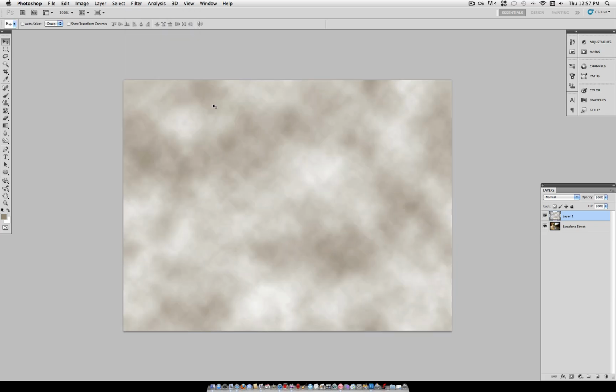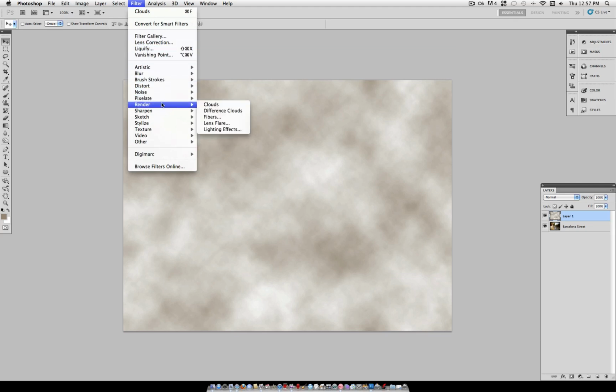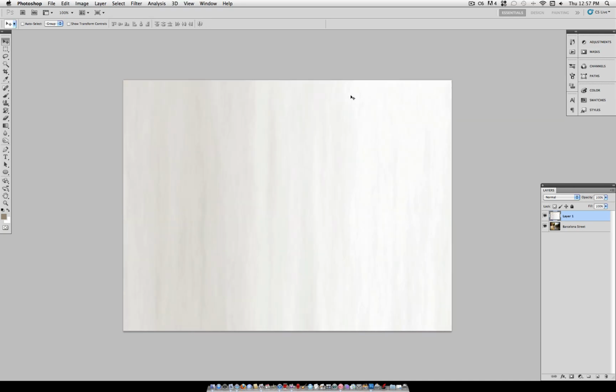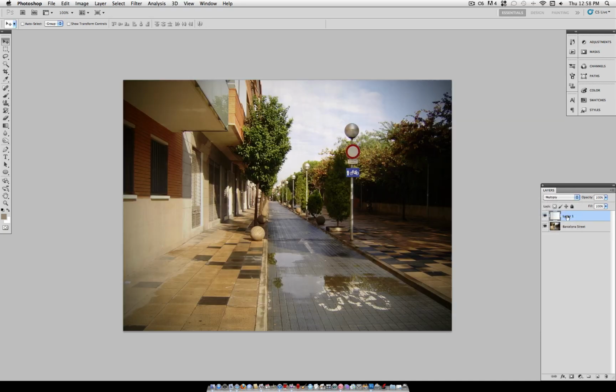So now go to Filter, Render, Clouds so that we can go to Filter, Render, Fibers. Now, what you're going to do with these fibers, you can turn the variance down to 1 and the strength down to 1 and hit randomize until you get an effect that's more white than it is tan. That way it creates these little streaks so that if we set it on multiply, it creates a very slight wear and tear, almost like your photo got wet and then dried again. It creates these little worn wrinkles.